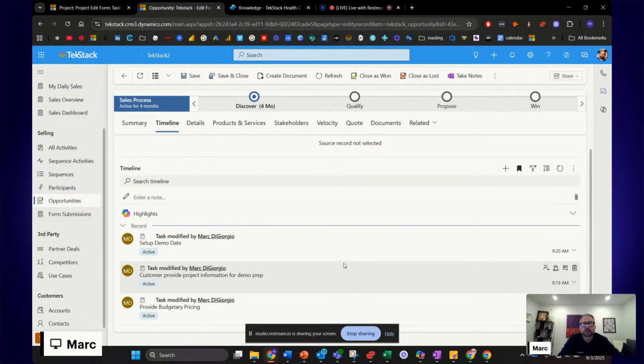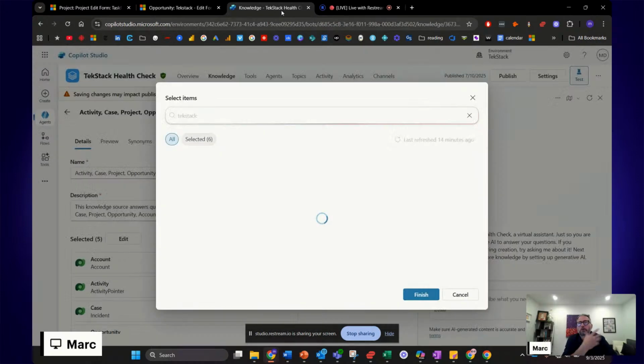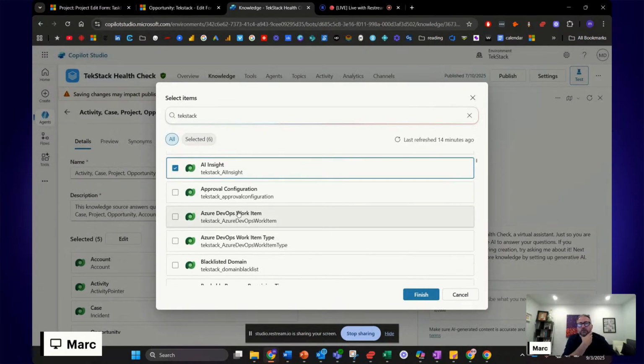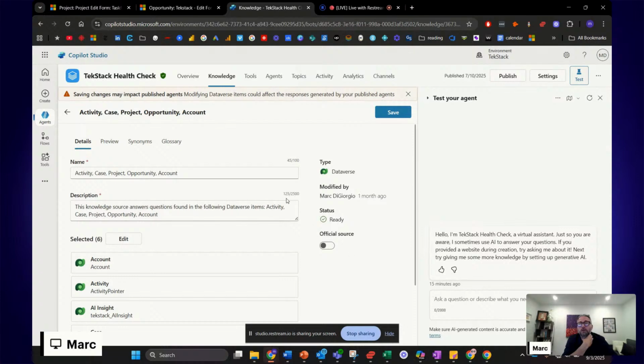Now, once all the information is in Dataverse, because right now the meeting recap is not something that's obviously consumed by Copilot Studio as a knowledge source, what we've done is take all that meeting recap and those follow-up tasks and consume them into a table called AI Insights, and make it available for Copilot as a knowledge source. So when you're building your agents, there should be a table called AI Insights, and I can add that table into whatever Copilot Studio agent I want to create.